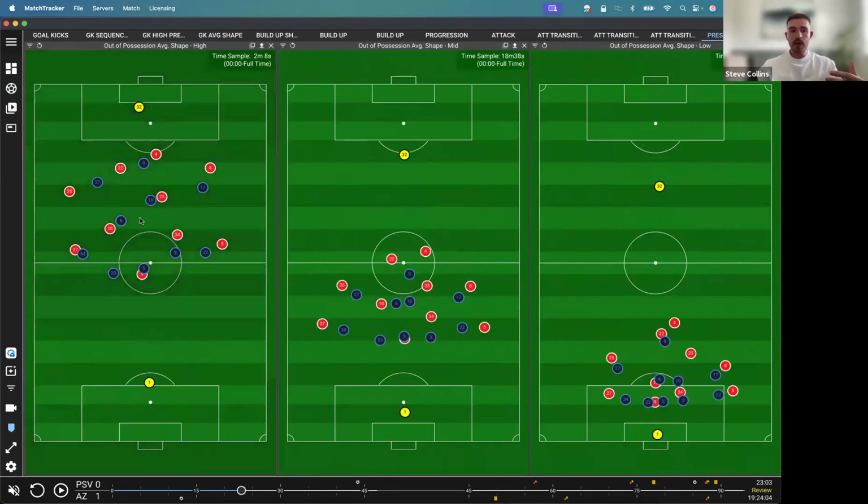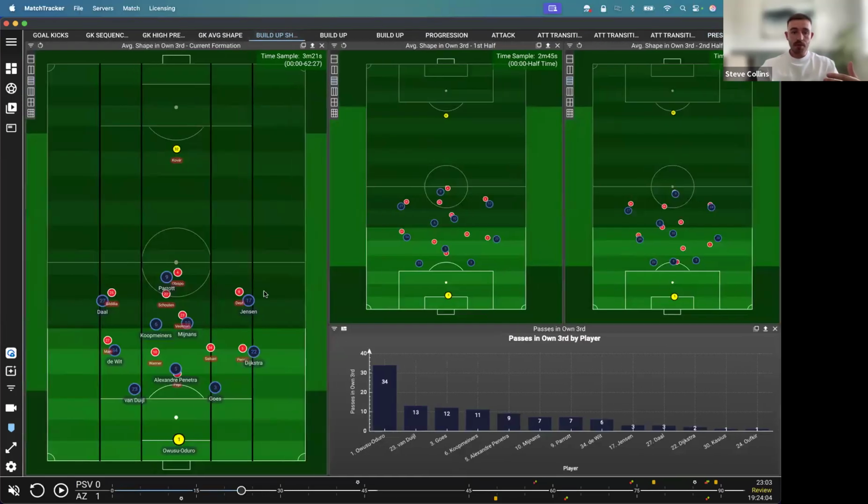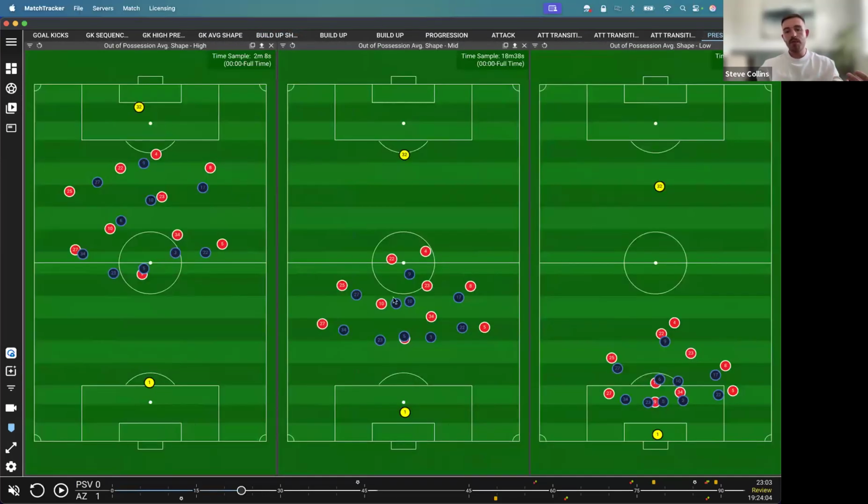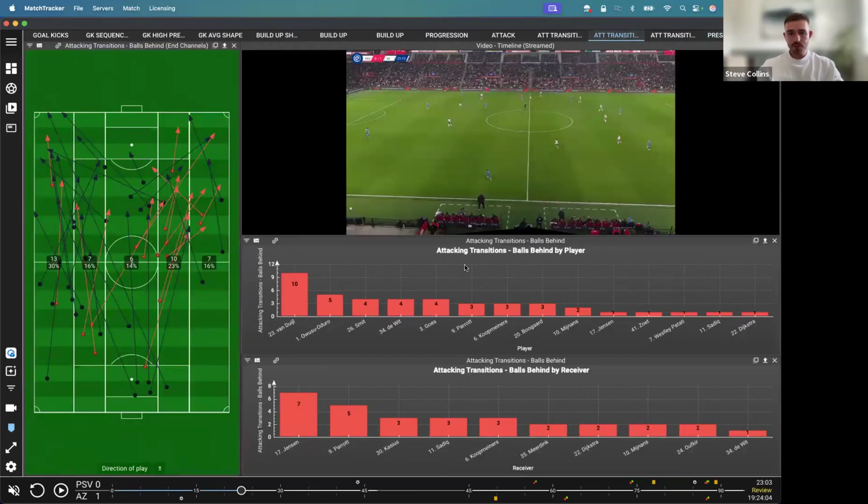So very similar to what we saw previously around the average shape in build up, we can do the same for out of possession, and start to see, for example, how compact they are in mid block phases, and that might be a nice trajectory for them to then counter on. So it's putting all those pieces together to create that narrative and really start to discover what it is that we're looking at and focusing on from that particular team.